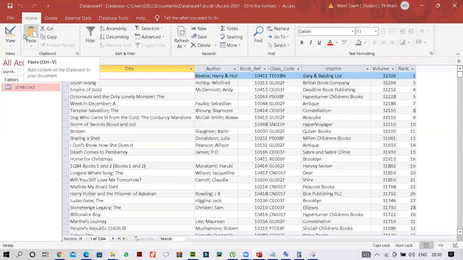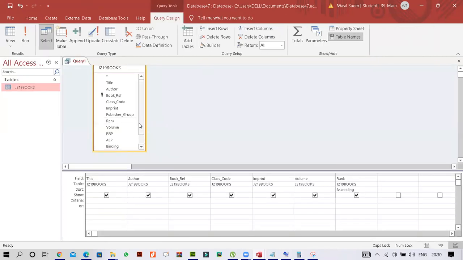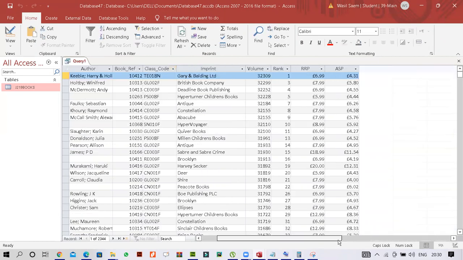Okay, I need to find the volume and rank. Oh, I'll just use this. Hold on. Do I have any other? Oh, the ASP, and I had these two as well. I want to use this.